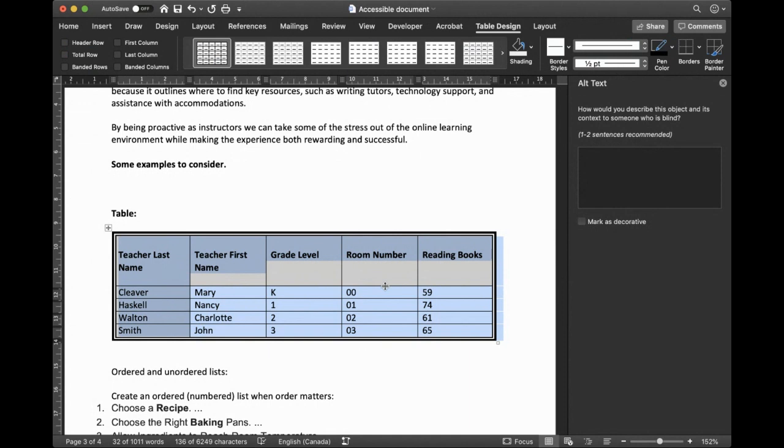So if we have the header row option selected, it is going to say, for instance, last name, Smith. It is going to say first name, John. It is going to again say grade level, and then it will say 3, room number, and it will say 03. So every time, it is going to repeat this row.